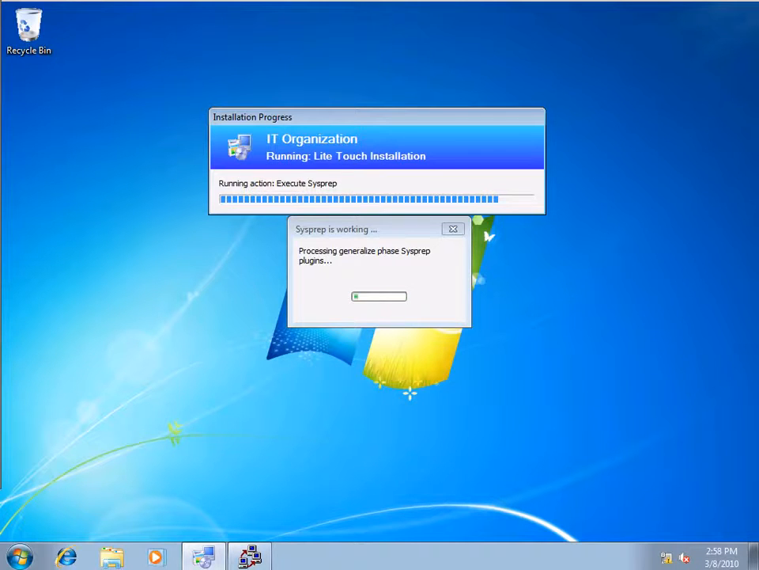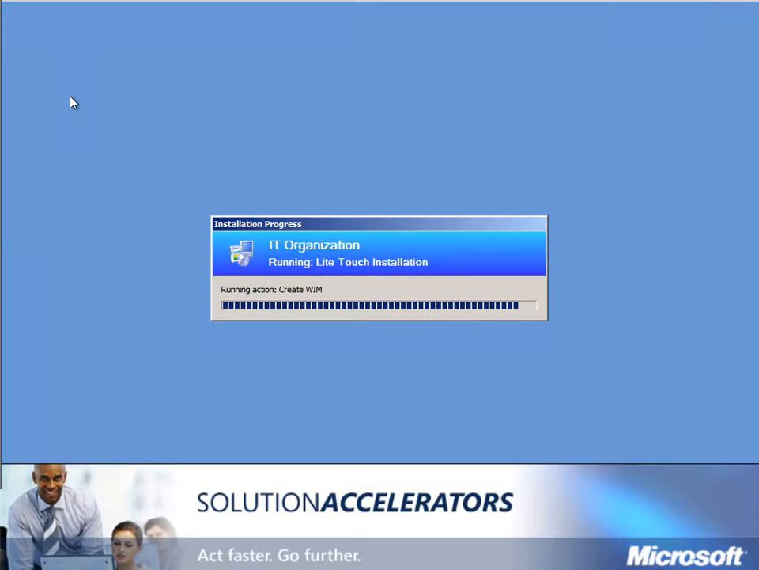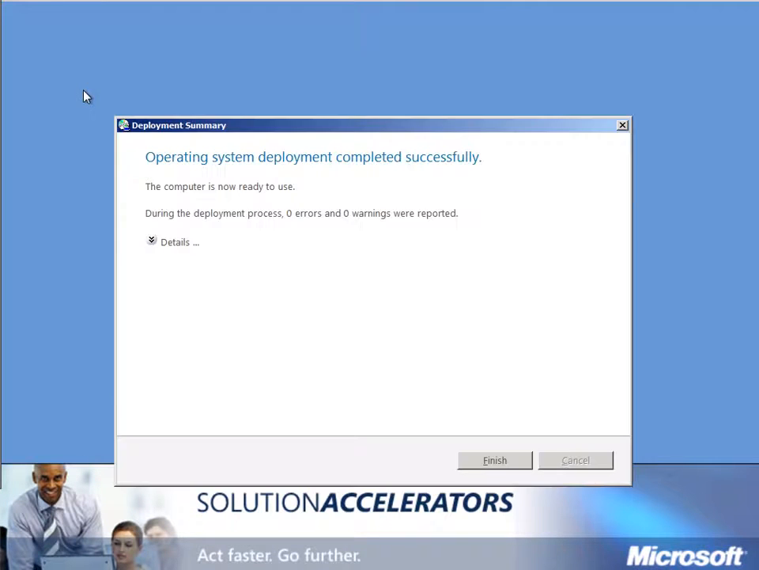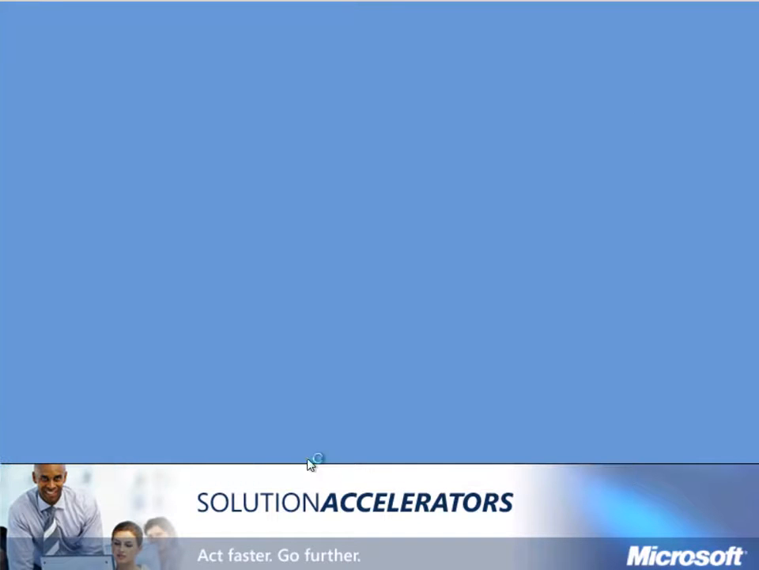Notice it is preparing the desktop. Fast forward a little bit, and it's executing the sysprep step. It's doing a sysprep because we told it we wanted to sysprep the machine and recapture it. Fast forward a little bit more, and you see we're creating the WIM file, so we're capturing the image of that machine. Fast forward again, and the reference computer operating system deployment completed successfully.